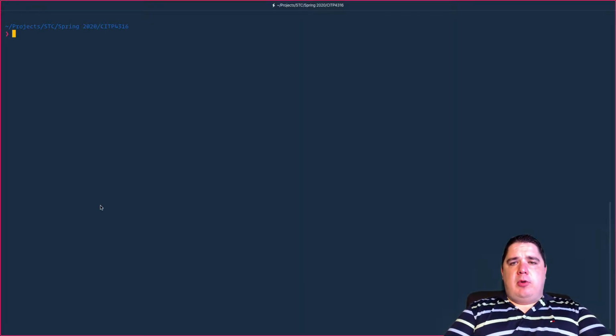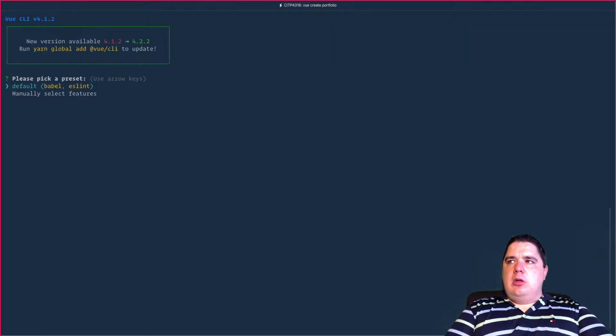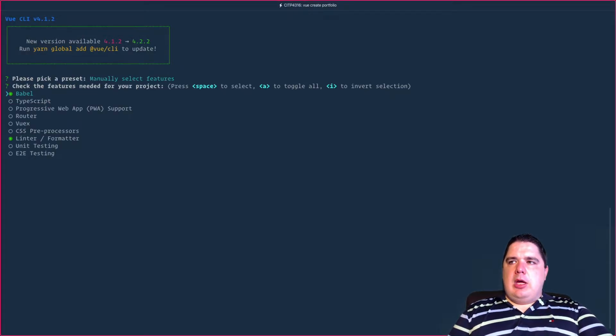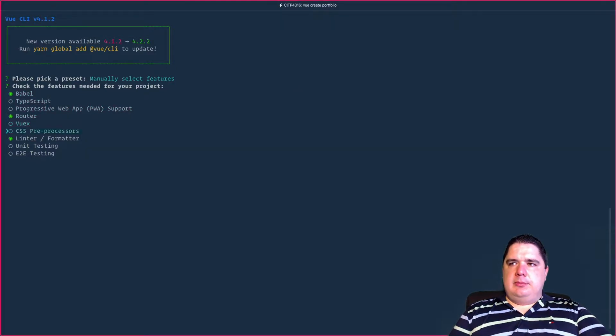As you can see, I'm already in my folder. So I will just do vue create, and we'll call it portfolio. Then we have different presets that we need to select. So we're going to select the manual select preset with the arrow keys. And with the space, we are going to select router and CSS preprocessor, and we leave the other two as they are. It's going to be Babel, router, CSS preprocessor, and the linter formatter. We click enter.